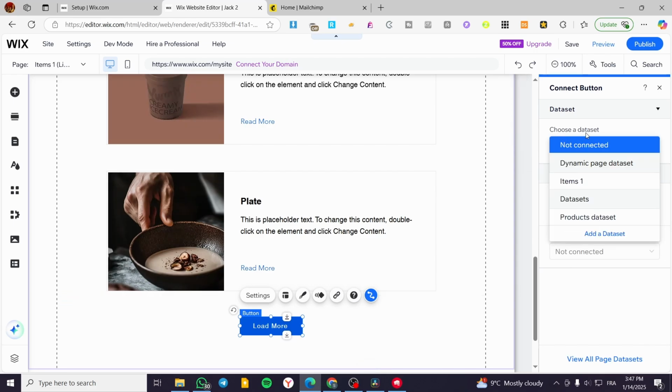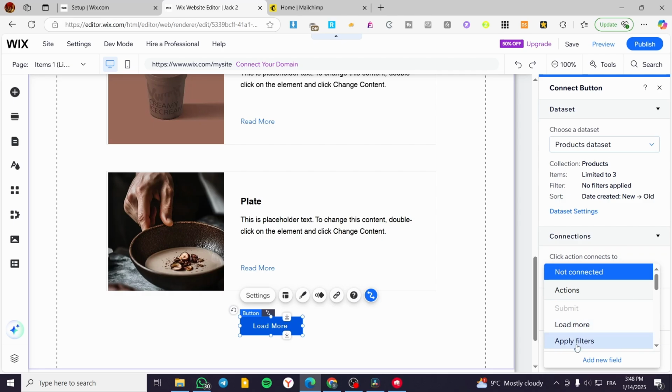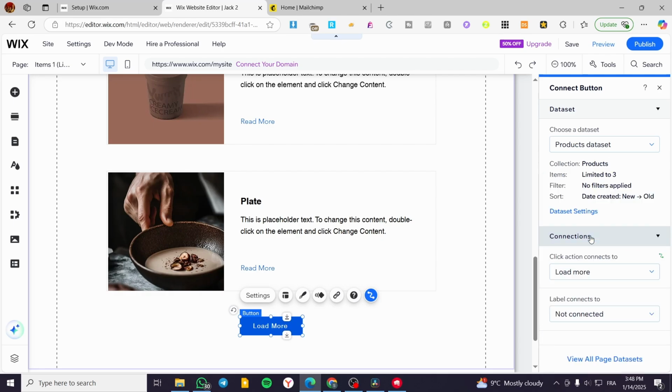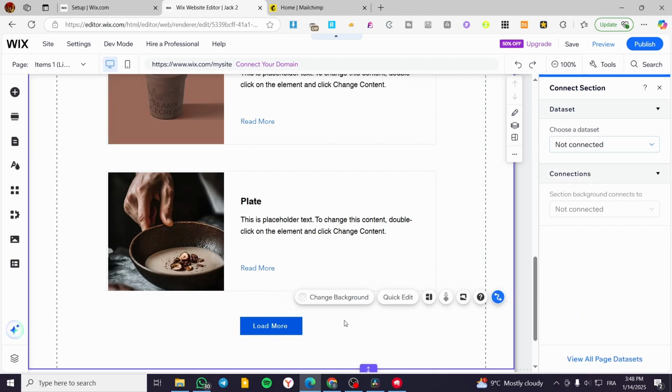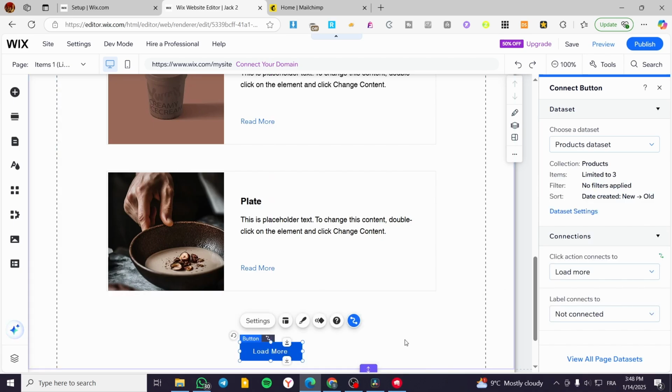You are going to choose a data set. So basically, you are going to select the products data set, or the data set that we have put, and click action connects to. You're going to see here apply filters, load more. It is a preset already. So this is the first thing for the load more button.